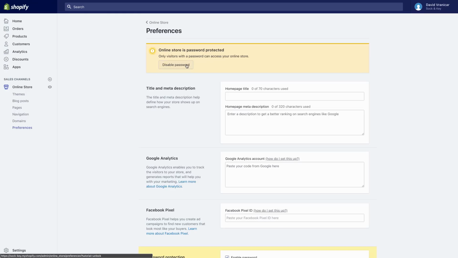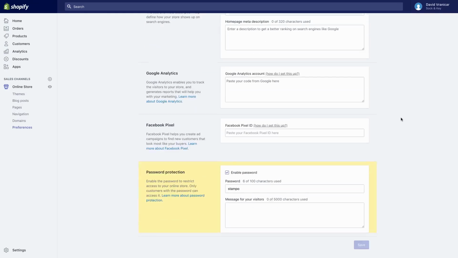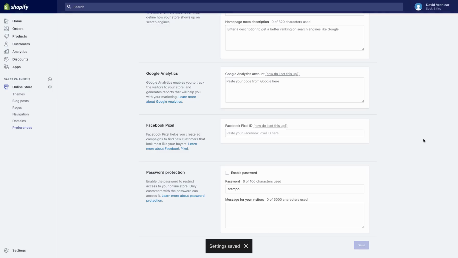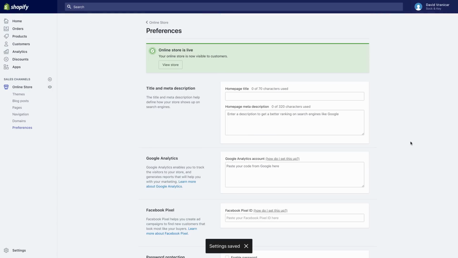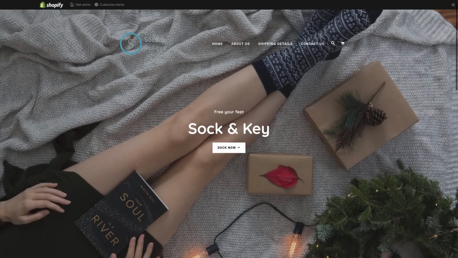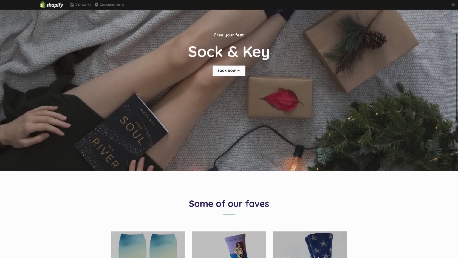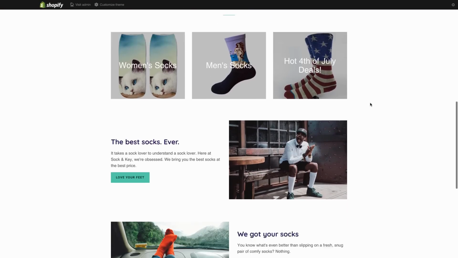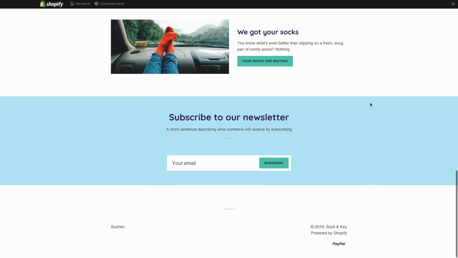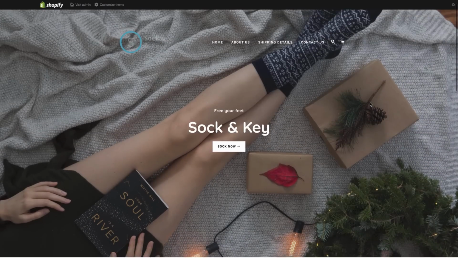All right, click on disable password, and here we go. We will just uncheck that box now that we've picked a plan, hit save, and now our store will be live for anybody who punches in our URL. All right, and then here is the premiere of Sock and Key. We have the navigation that we set up, the shop now buttons. These are the collections that we curated, the images, the buttons, the newsletter sign up. This is everything that we set up. The only difference now is that we can actually make payments and buy products.